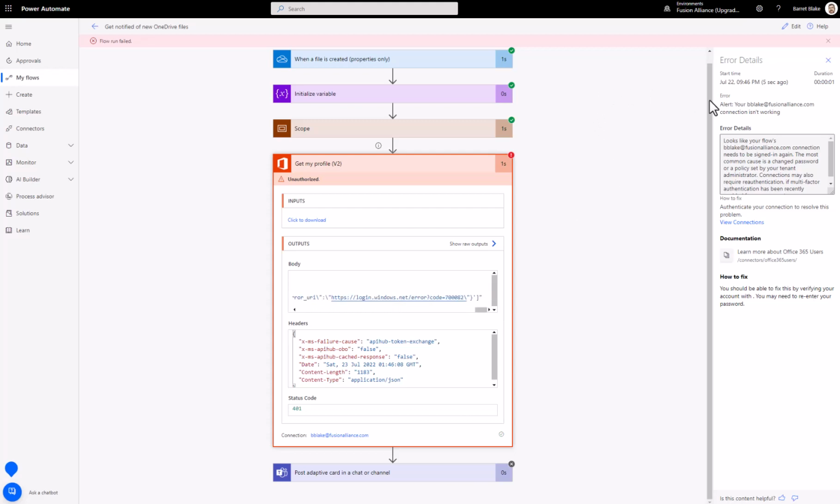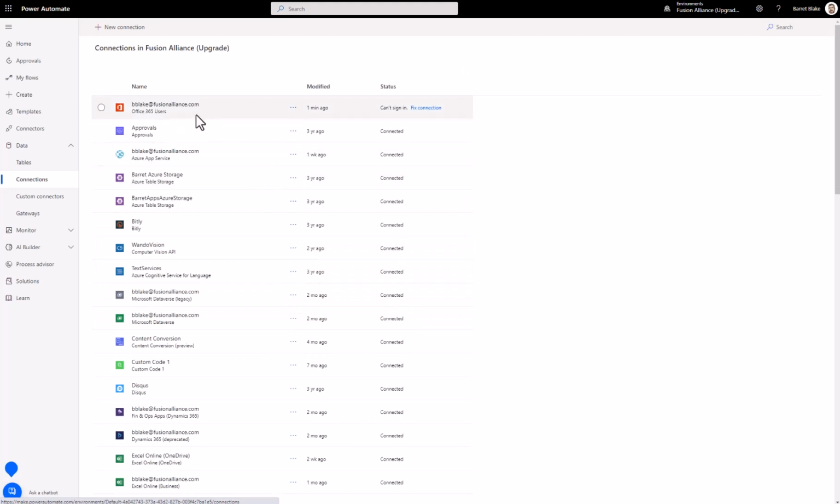Let's try rerunning that. Let me go back to my connections. Just to double check, let me check my Office 365 connection. See, yeah, this is a good example here. So you can see that it can't sign in. So unfortunately, for a lot of these, it's limited based on what the security is on the connector that you're using. So there's not a lot that Flow can do about that kind of thing.